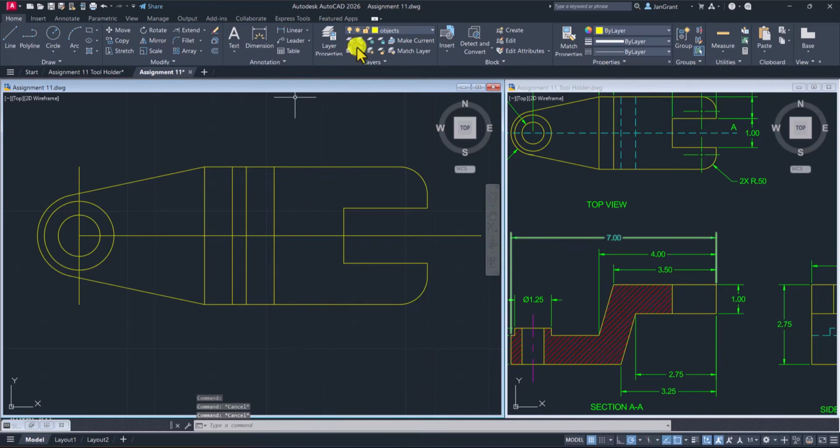All right. So we need to move those lines to the right layer. They're both on the object layer and they need to be hidden. So click on these two lines, drop this layer list down, and click right on the word hidden. Use your escape key to get rid of those grips.